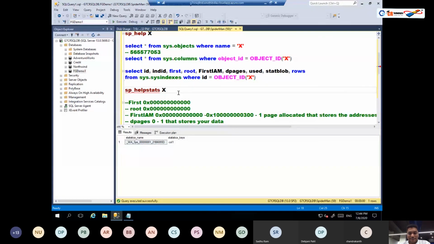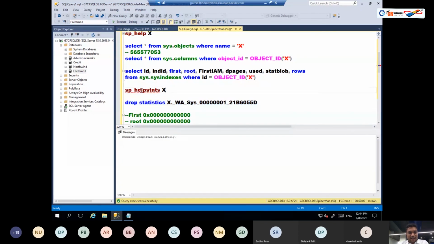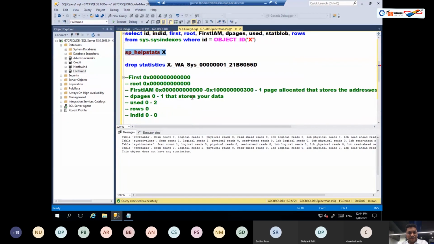So this is proof of concept. Stats got created. I can go ahead and say drop statistics, table name dot statistics name, and execute this command. Now when I say sp_helpstats, you'll see no more stats. The system says this table has no stats.